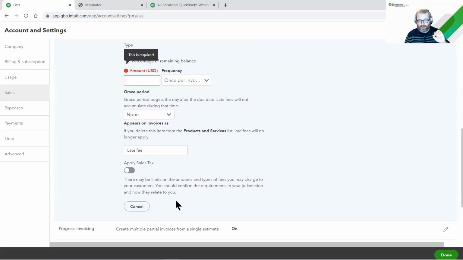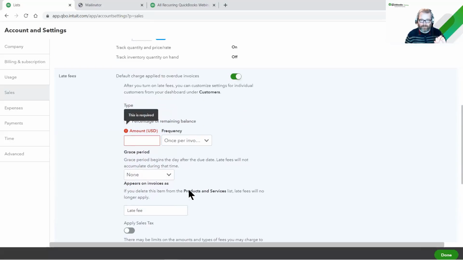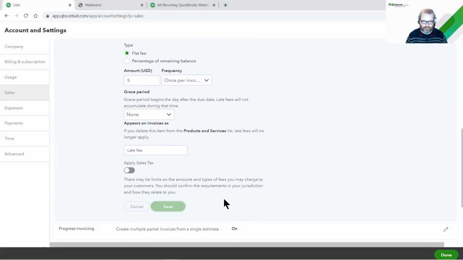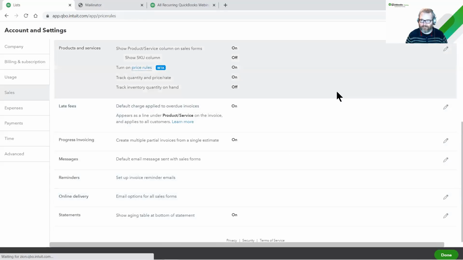Now, one of the things that desktop doesn't do when you set up these late fees is allow you to set up conditions whereby the late fees don't apply to some customers. But in QuickBooks Online, you can do that. Let's just say that there's a $5 flat fee once per invoice. I'm just saving this so I can turn on the feature, basically. I'm going to save this late fee.